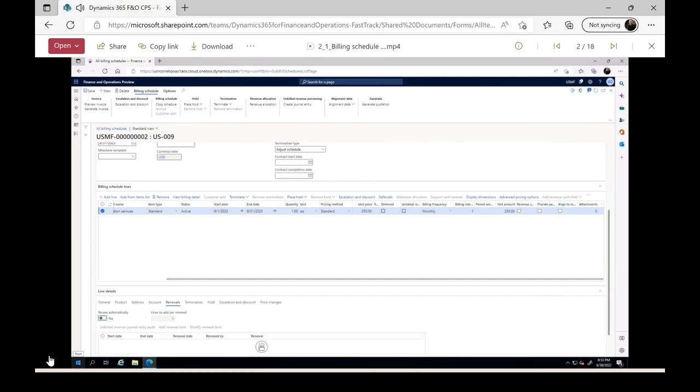So over the last few minutes, we covered the creation of a billing schedule, as well as the prerequisite setup that is used in that billing schedule creation.